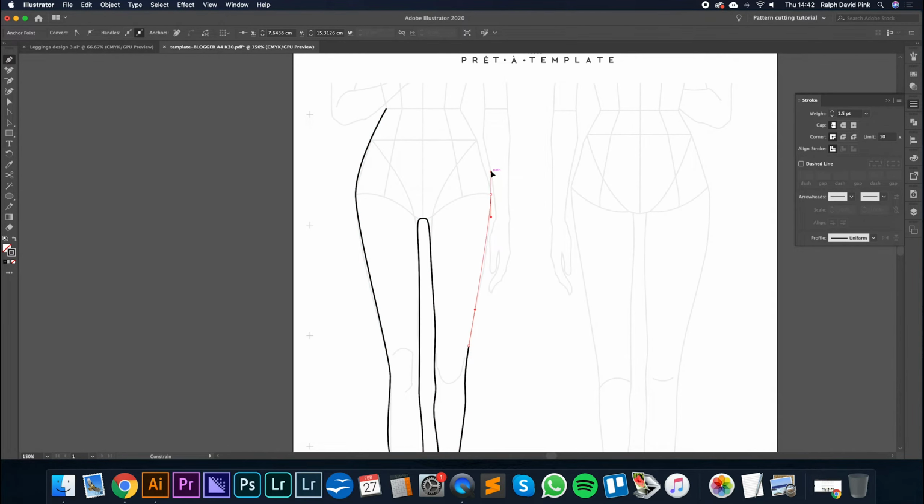Let's go up, this side's not too bad. Let's go up to the hip line, holding down the Shift key to create that vertical, and then up to the waist. Ooh, that's a bit of a bulge there on the side, that's okay. So now once we have this point, all I need to do is simply click back on my starting point.